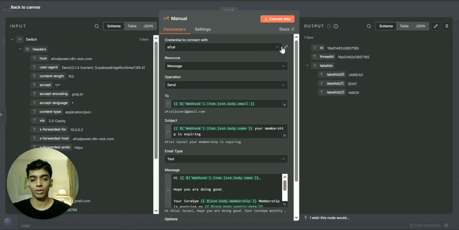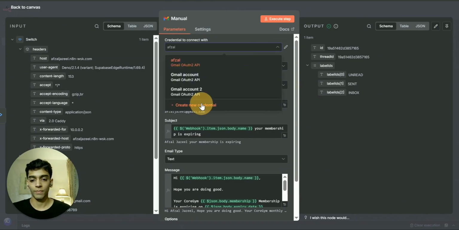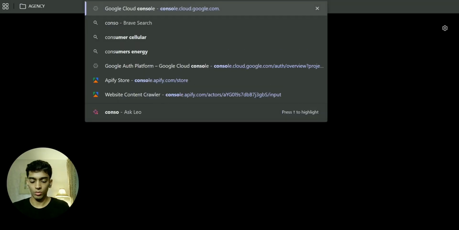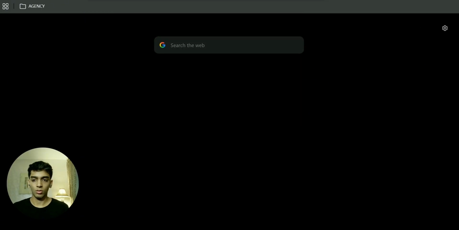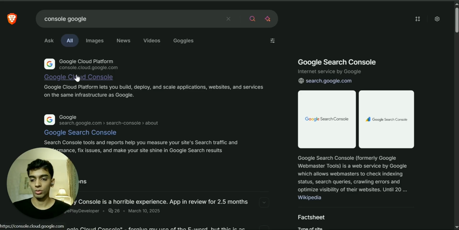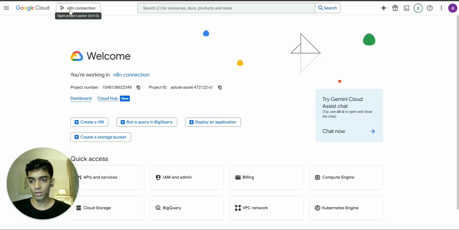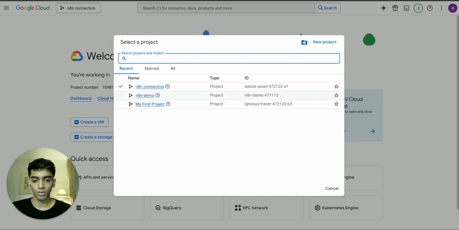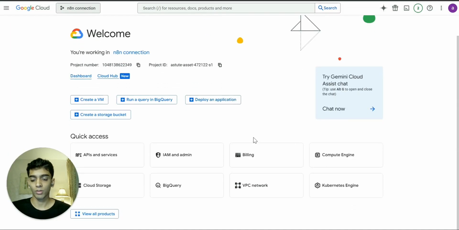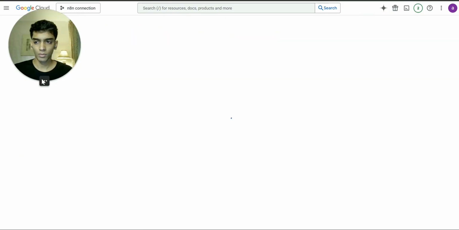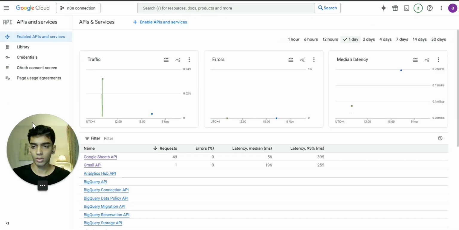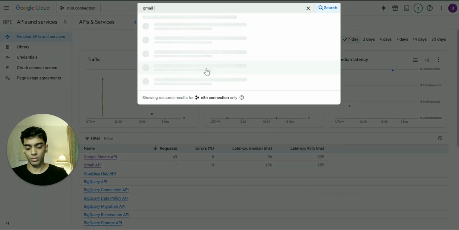So for that, what you have to do is create a new credential and go to Google Cloud Console, right? Once you click it, from this, you have to create a new project. Once you created, go for API and services. So once you're in the API and services, search for Gmail API.